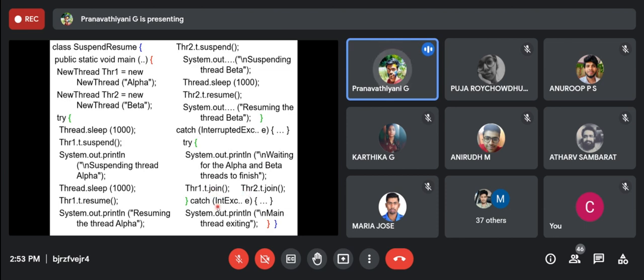Thread 1 join thread 2, it's going to exception, and main thread exiting. When you create two threads, basically there are three threads. One is the main thread, which usually runs without your knowledge. That is the one which starts the program and runs it. Within the main program, you are creating alternative threads, thread 1 and thread 2, which are called alpha and beta.